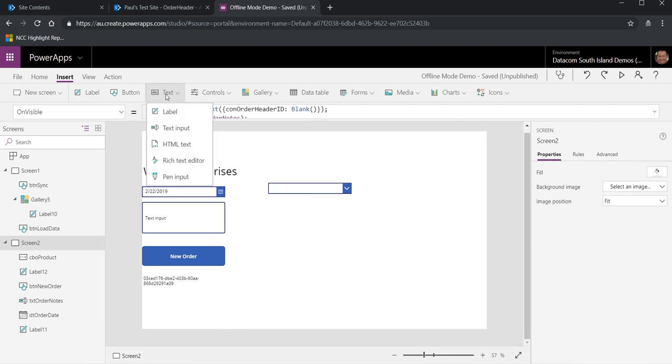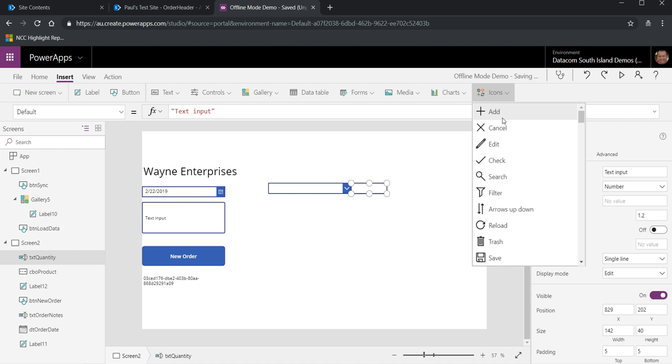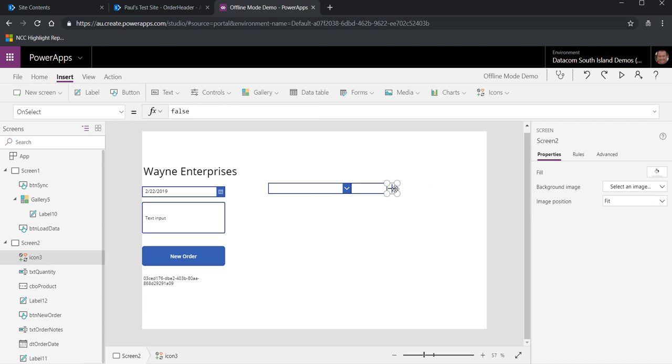And then we're going to add a text input box so that we can put in the quantity of the product that we're going to order. And we're going to change the format of that to be a number. We're going to change the name to txt quantity. So now we've got somewhere where we can record the product that we want to add and the quantity of the product. We'll just give ourselves a little add icon so that we're then adding that on.